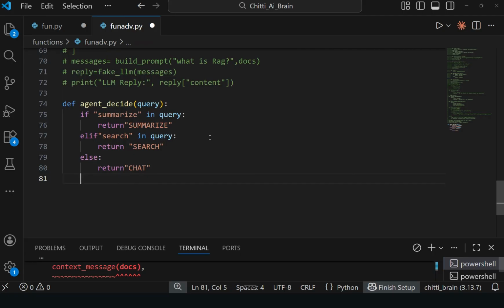Here, did you notice something important? The function does not print anything. It does not execute actions. It only returns a decision. This is exactly how brains work, right? Thinking and acting are two separate steps. Here, decision making should always be separate from execution. Okay?